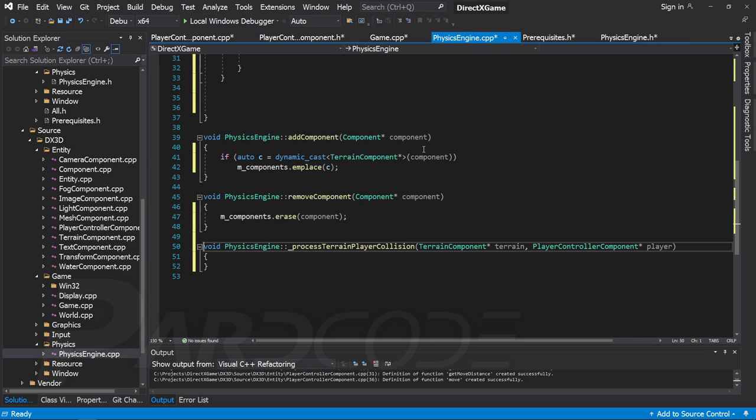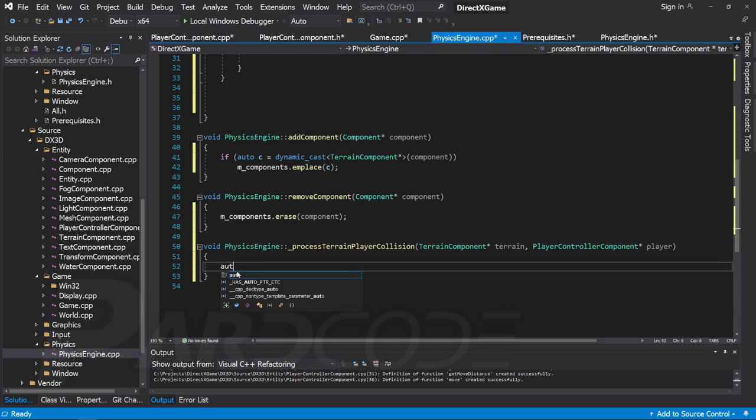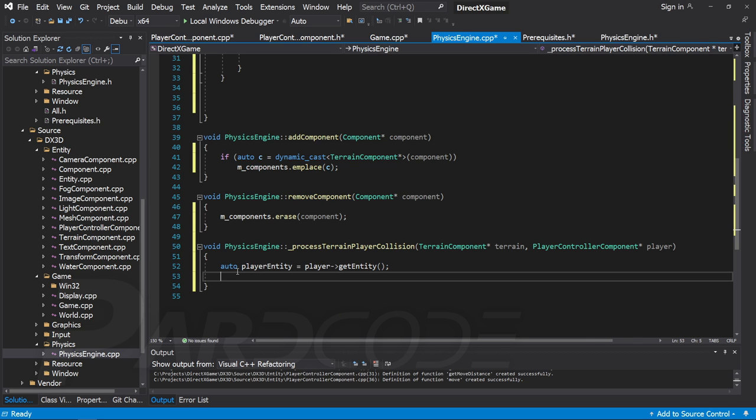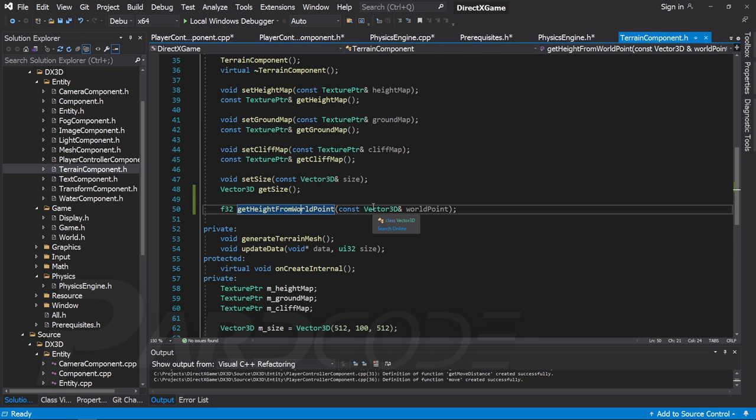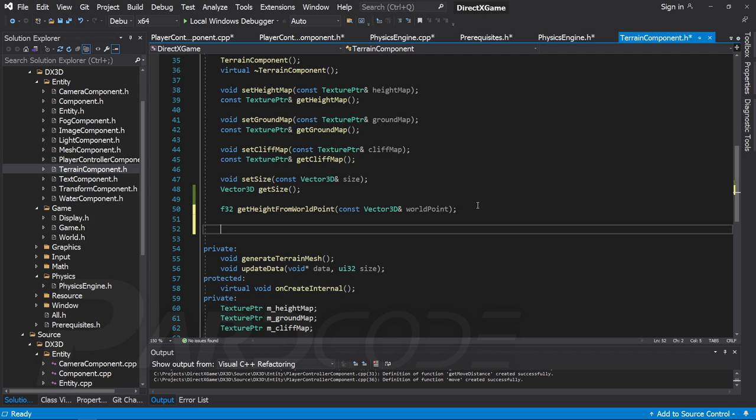In order to check if there is a collision between the terrain and the player, we have to check if there is an intersection between the two. Since we are dealing with an intersection between a point, that is the player position provided by the player controller component, and the height data provided instead by the height map of the terrain component, let's add an intersect method in the terrain component that returns two values: a Boolean result and the point in which there is the intersection.